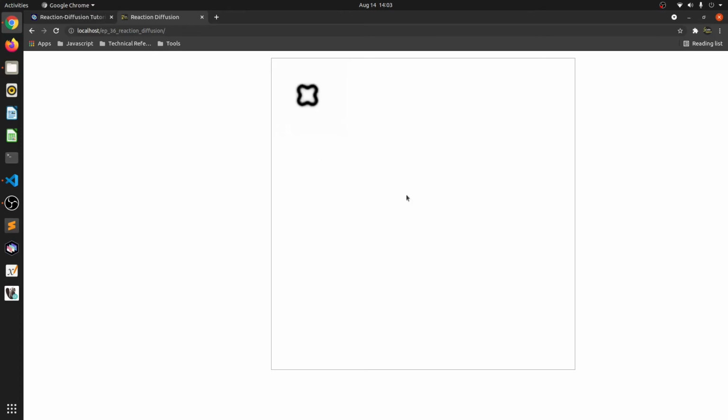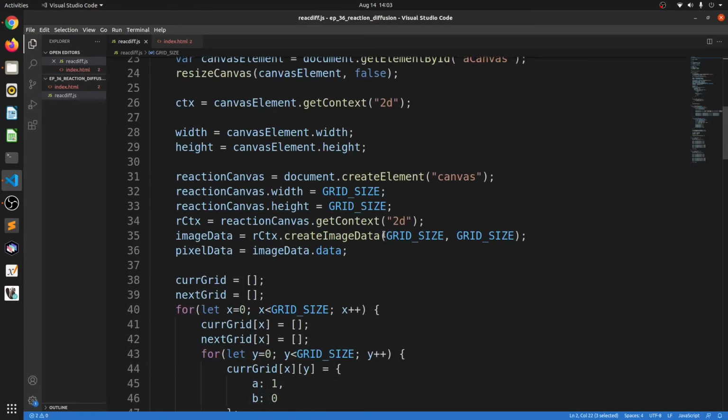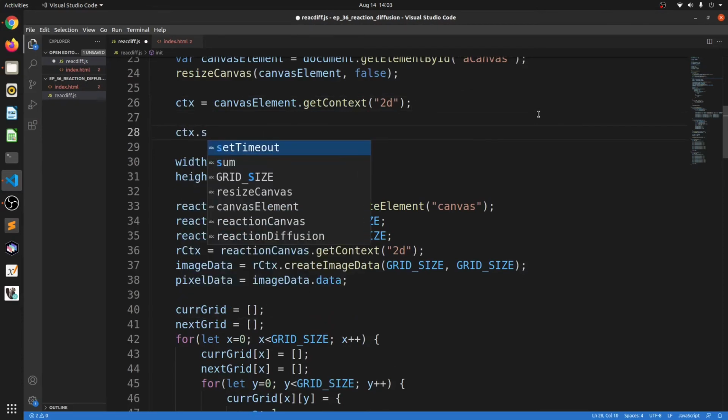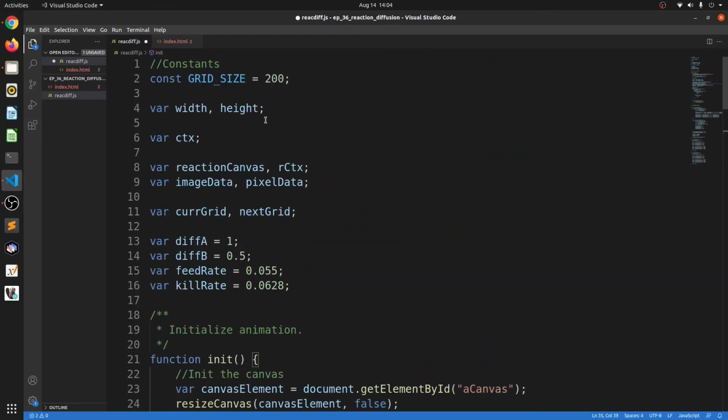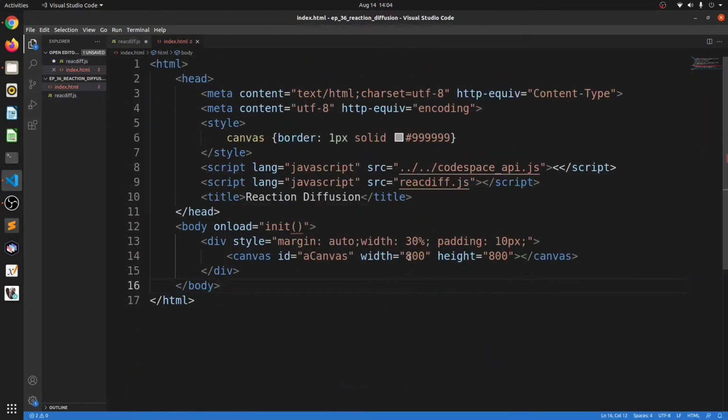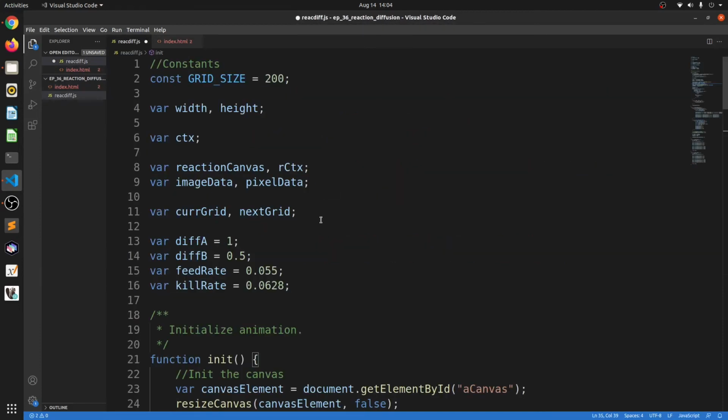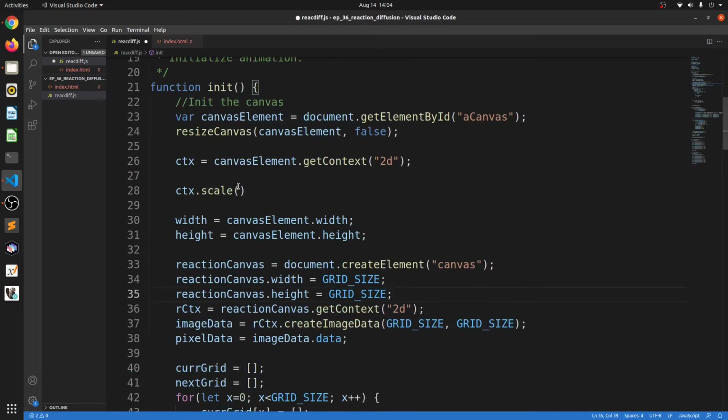Now this can be easily solved with a function that is available in context. All right, and I can just say context.scale, and I can say now, if the grid size is 200 and if the canvas size is 800 by 800, how much do you think that the scaling factor should be? You're right, it should be 4. All right, so I'll just say scale the X and the Y by 4 times, and then you will see that the image will be centered and it will also be a lot bigger than what we had seen earlier.